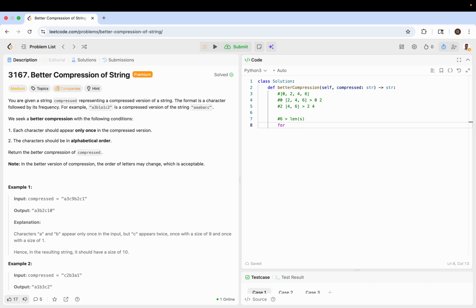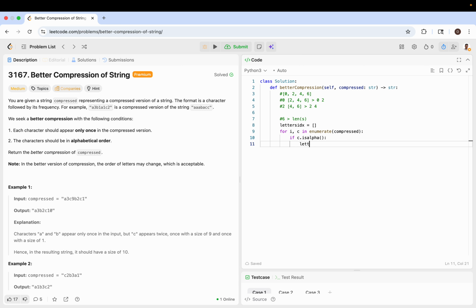So let's go ahead and get all the letters and their indexes. So for i, c in enumerate compressed, if c.isalpha, which means it's a letter, then we can go ahead and append that index. And the good thing is it's going to stay in order because we're going from left to right, so we don't need to sort this. Cool. So now let's go through again.